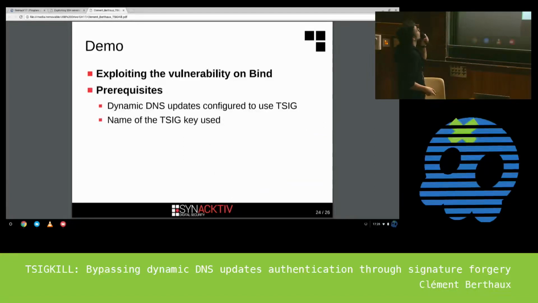So time for a demo. We will exploit the vulnerability on bind9 and as said earlier, prerequisite dynamic DNS updates and configure to use TSIG and the name of the TSIG key used.